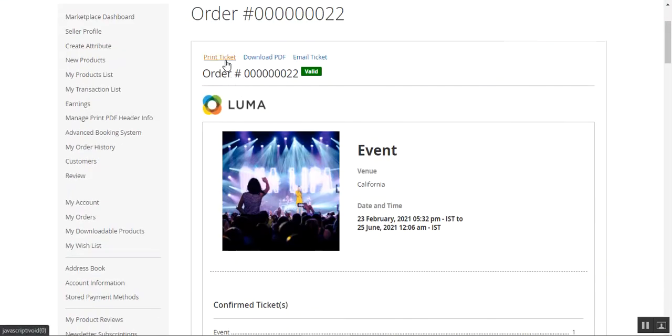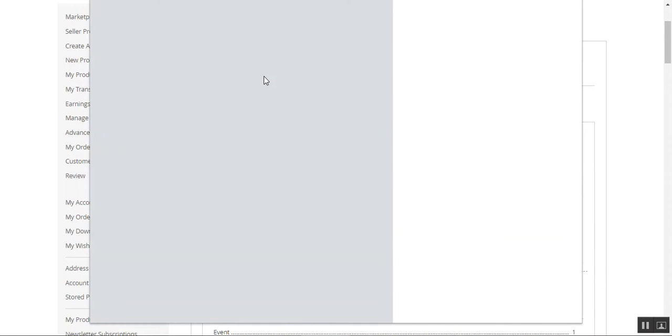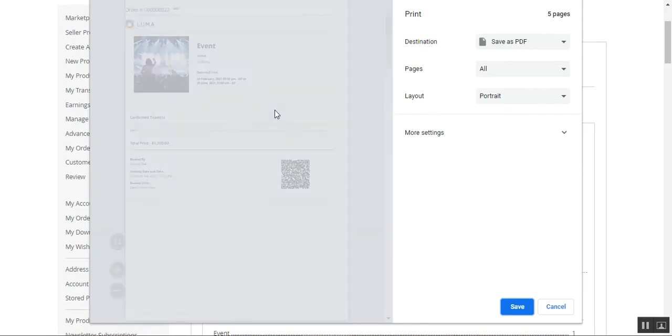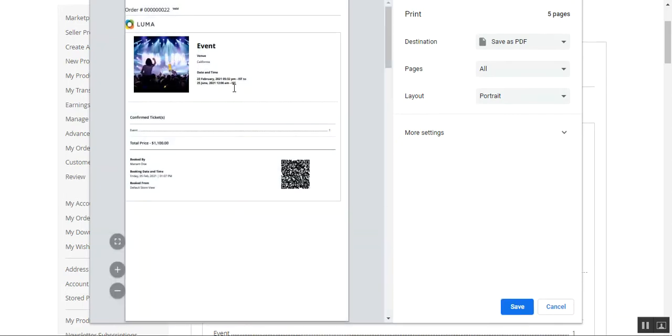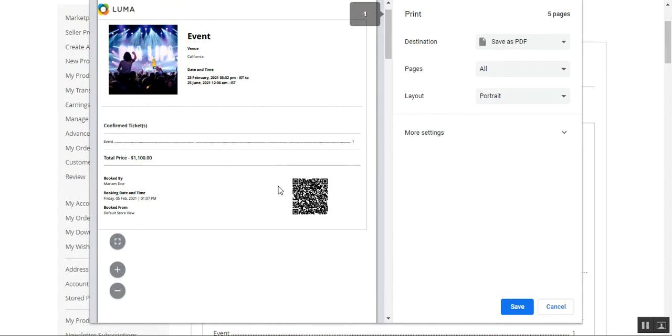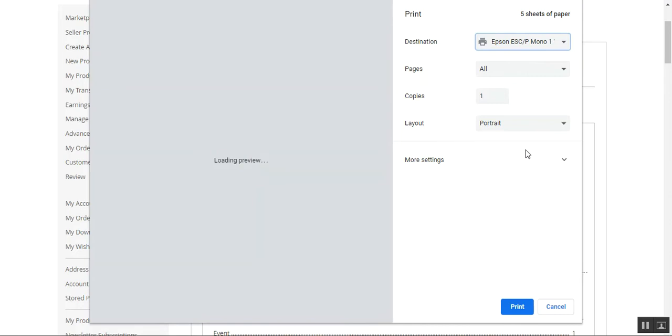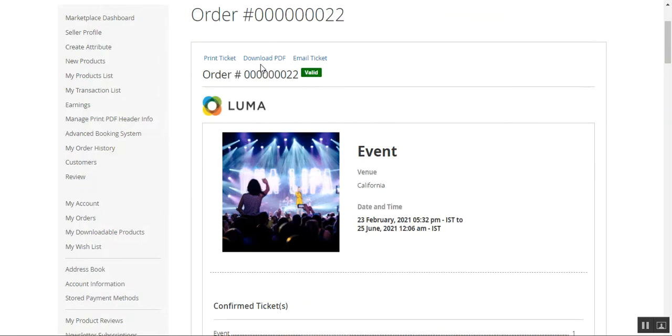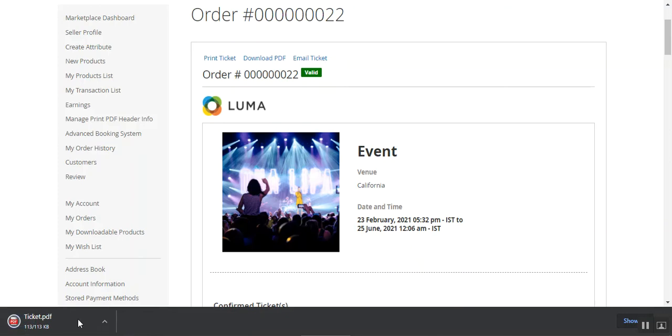Now here we have a print ticket option. Tapping that brings up this section wherein the vendor can print the booking details. Here you can see that we have the complete details. From here we can choose our destination and print this out as required. We also have this option to download the PDF format of the ticket. If I tap download PDF, you can see a file has downloaded.